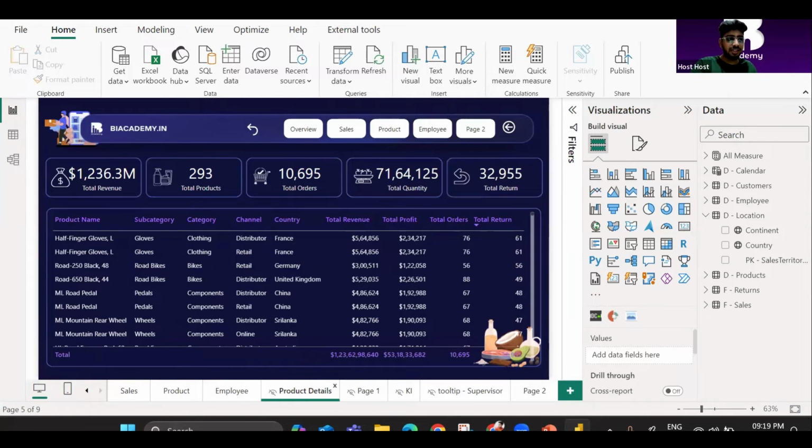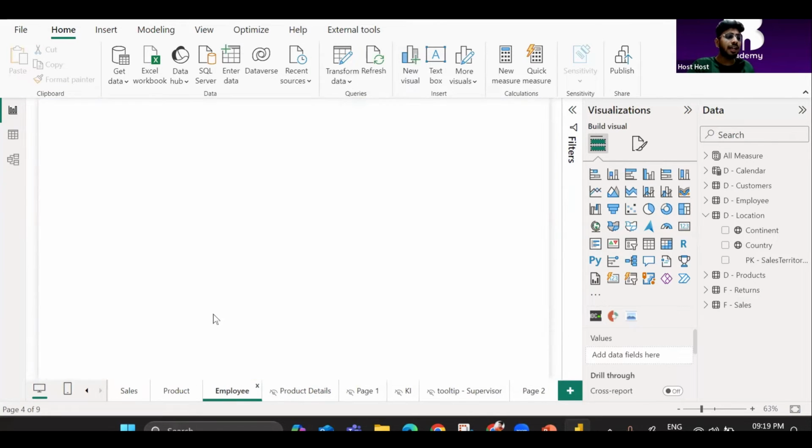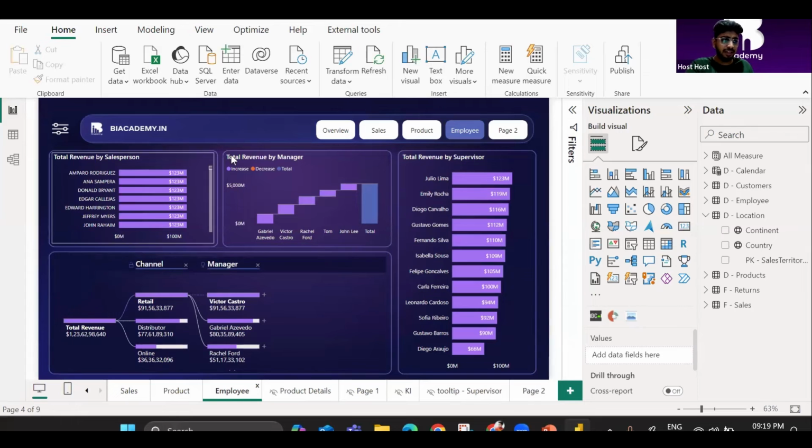So this is called a Power BI report. In each report, we have multiple pages. We'll discuss this in detail when we get to the report topic, but I'm just explaining that this is a Power BI report.